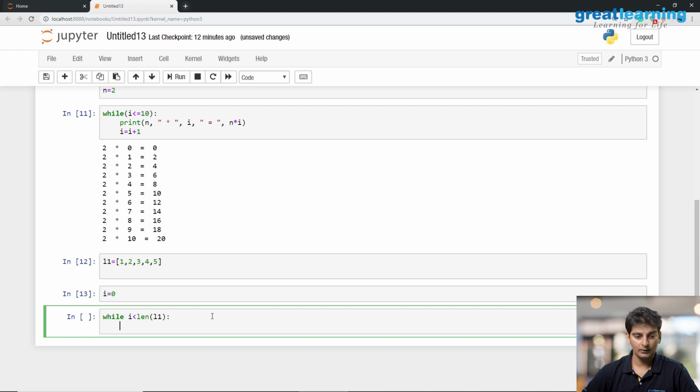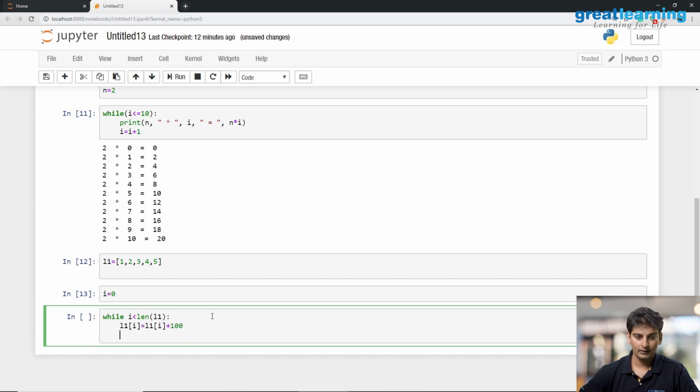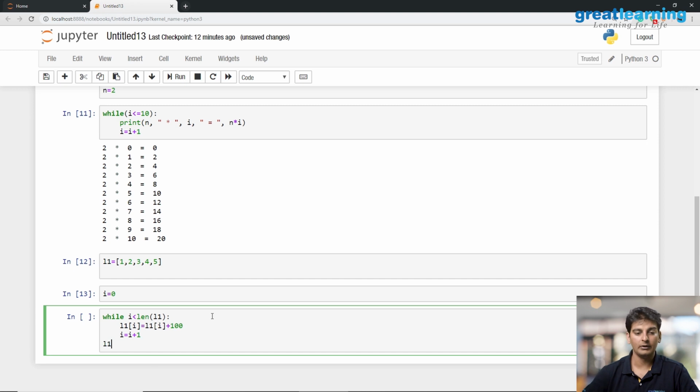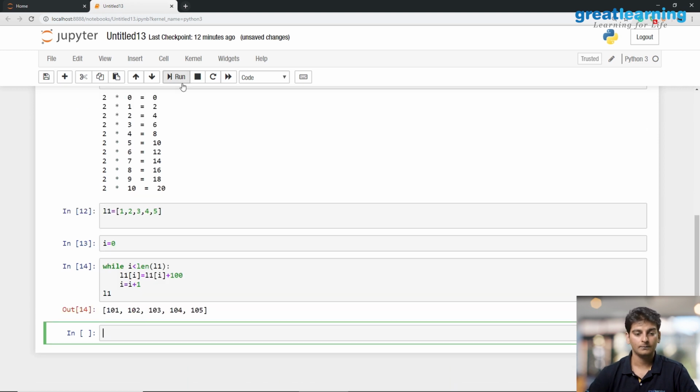And then I basically want to increment each element inside this list. So L1 of I would be equal to L1 of I plus 100. And then I also have to increment the value of I, so I would become I plus 1. And then finally, I'll print out the value of L1. Right, so initially the values in the list were 1, 2, 3, 4, and 5. And after running the loop, the values became 101, 102, 103, 104, and 105.